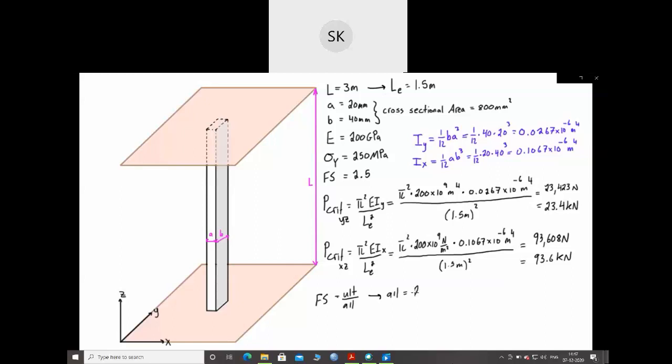is going to be equal to 23.4 kilonewtons over a factor of safety, which is 2.5. Alright, and that works out to be 9.36 kilonewtons. So with a factor of safety of 2.5, we can safely support this compressive load here of 9.36 kilonewtons.